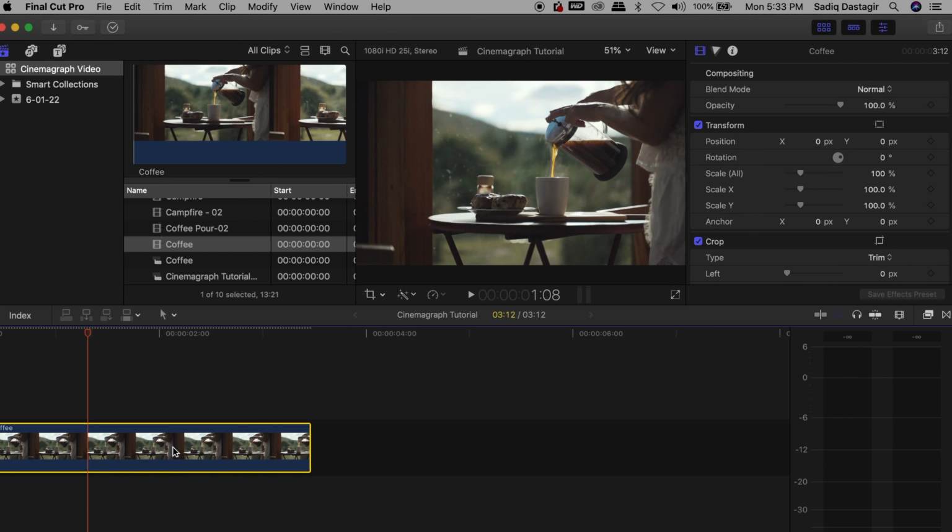Now that we have identified the area which is going to be used as the Cinemagraph portion, we are going to use a still image from this footage and put it as a base layer, because we need only the coffee pouring movement and not the entire scene to be moving in the Cinemagraph. Let me check which frame I can use.